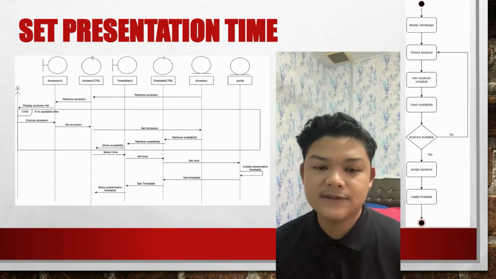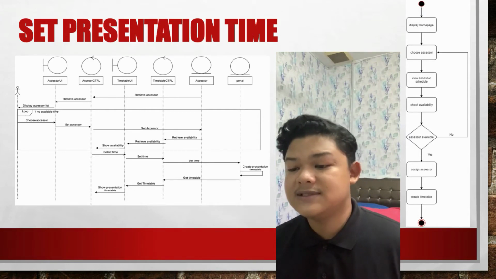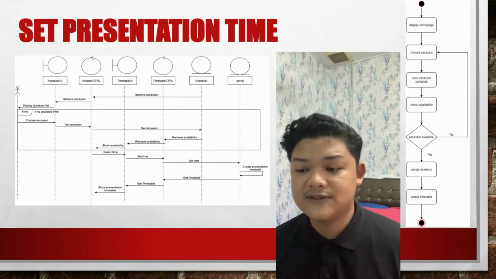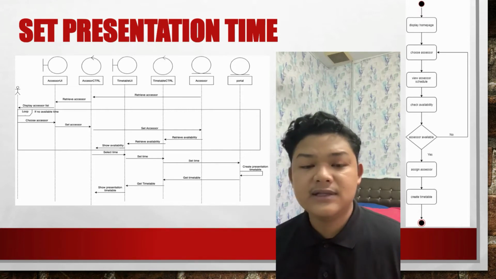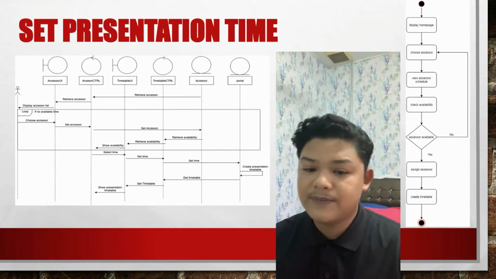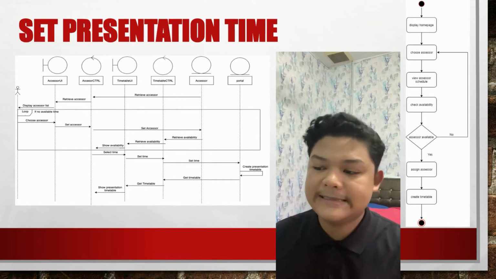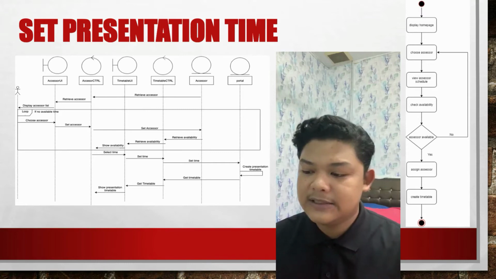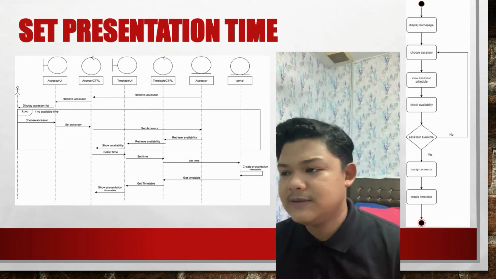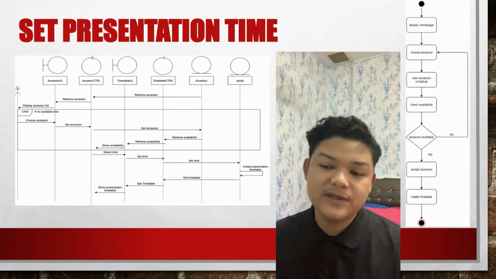The flow of events for the set presentation time is, firstly, the user will click the page, and then the system will display the page for the set presentation time. After that, the user or the coordinator will choose an assessor. They will choose by the availability of the assessor, which is the lecturer. And then the system will only display the lecturers that are available.